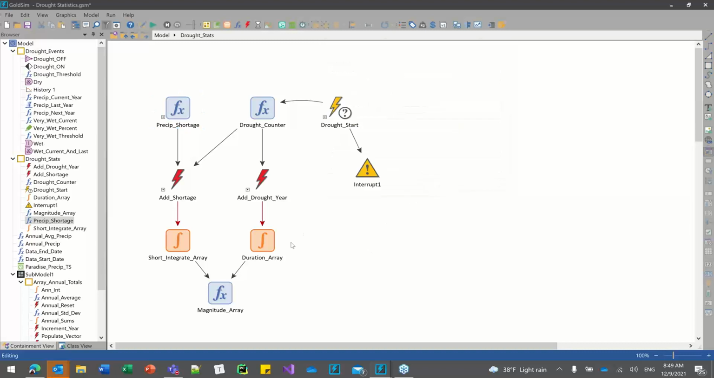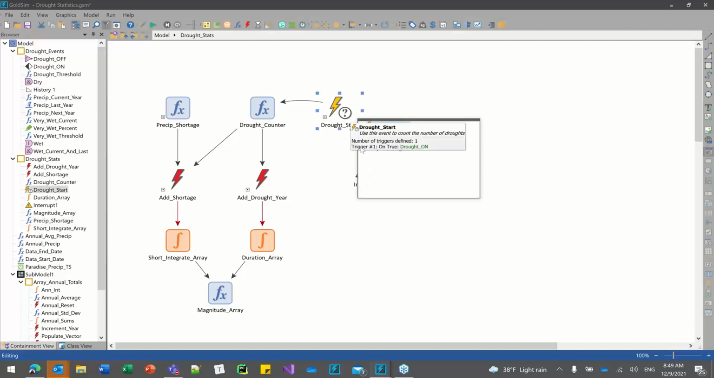Okay, the next one is the counter. I want to count how many droughts have occurred over the simulation. That's a good way to get the frequency of these droughts, but I also use it for other things. And a very easy way to count events in GoldSim is to use a triggered event and then look at the output of the triggered event called event count. This is a very simple way to count events that have occurred.